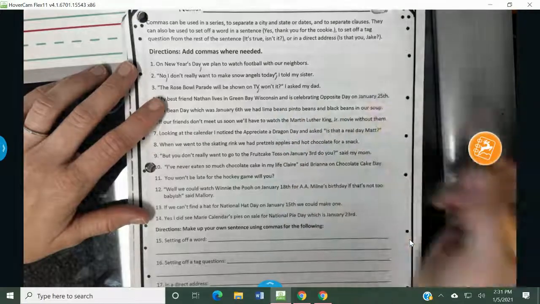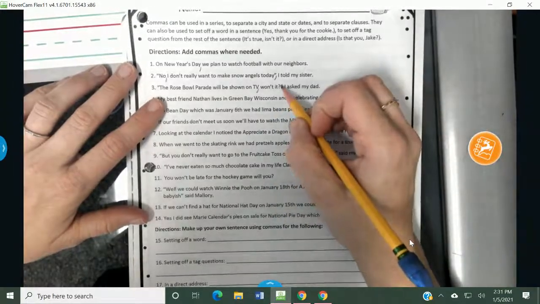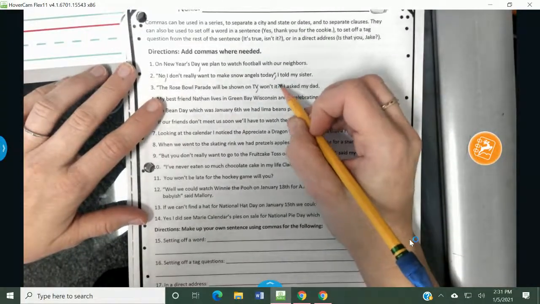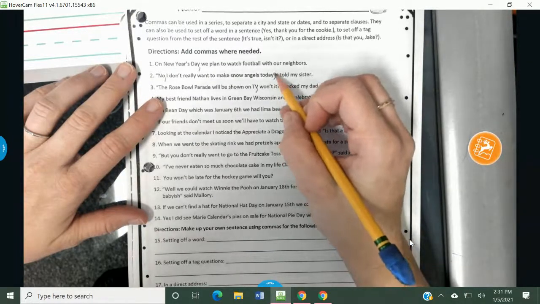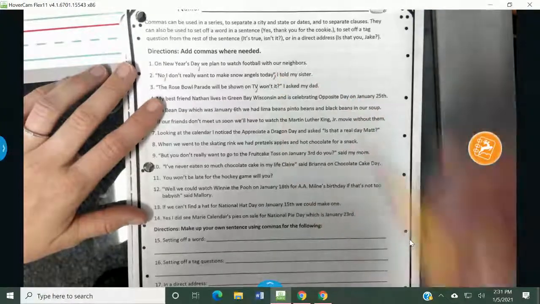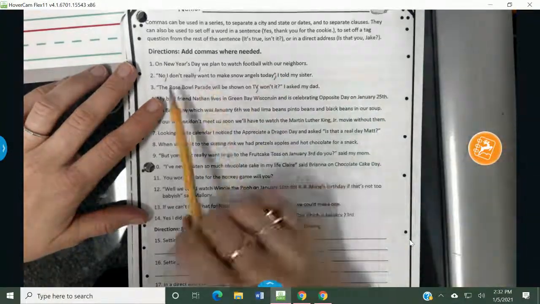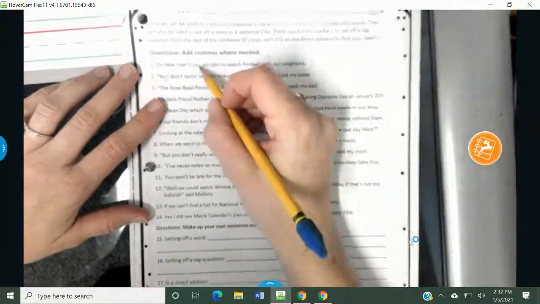I asked my dad. Now, notice I didn't have to put a comma after this set of quotes because there's already a question mark. This one up here did not have punctuation, it only had the quotations, okay? So let's talk about where we put these commas.